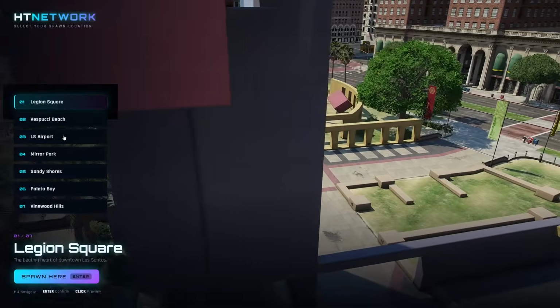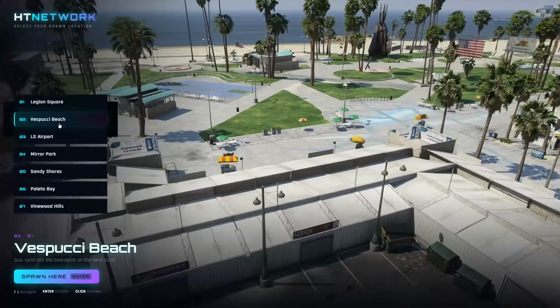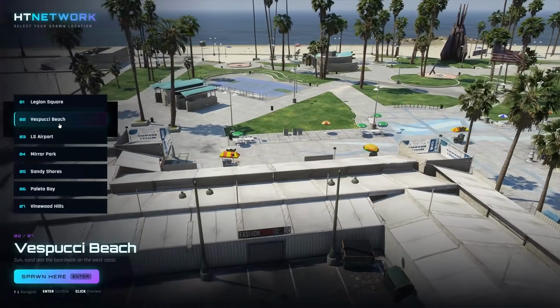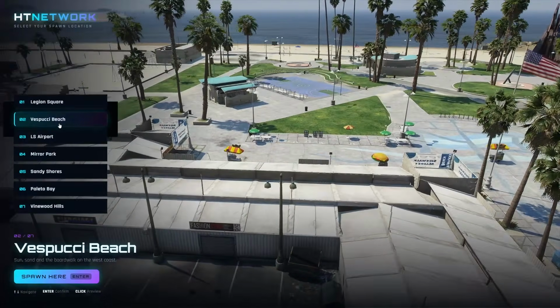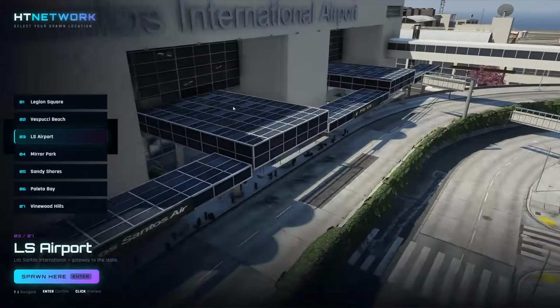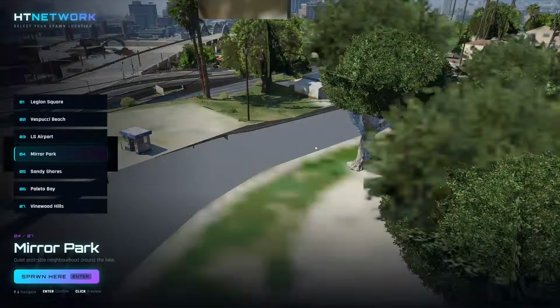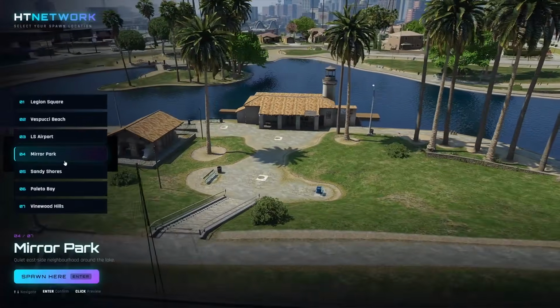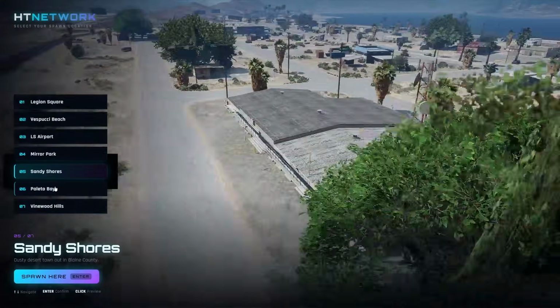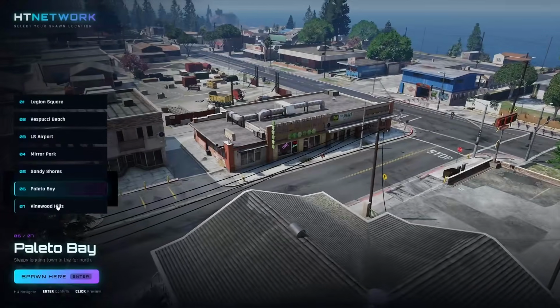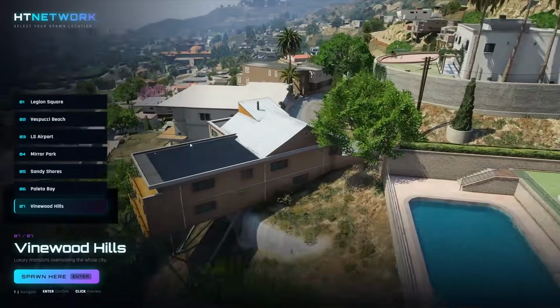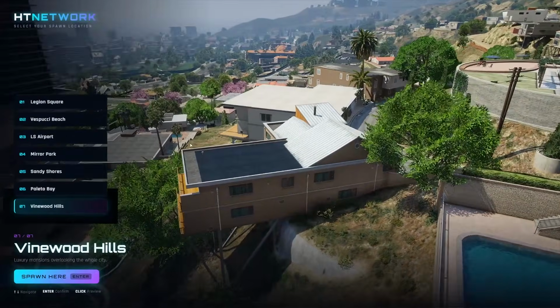What? Okay, wait. Vespucci Beach? This is mad. I did not expect this. This is so cool. We've got Ellis Airport. We've got Mirror Park. And the cameras all work. This is so cool, the way it dynamically goes between things. Paleto Bay and Vinewood Hills. Even all the camera locations are correct.